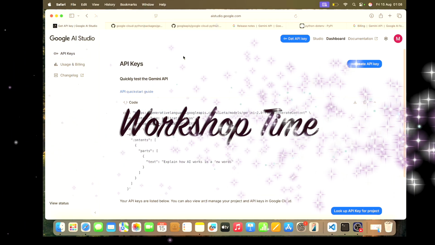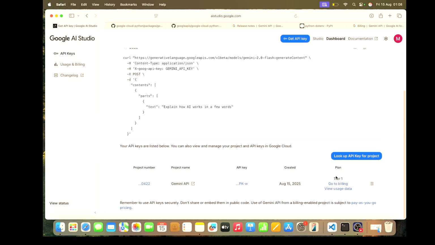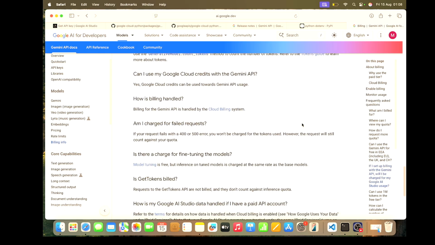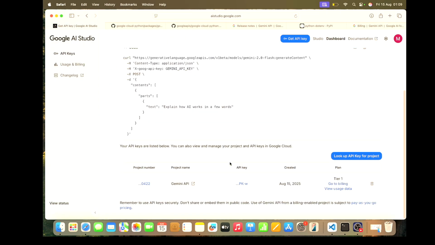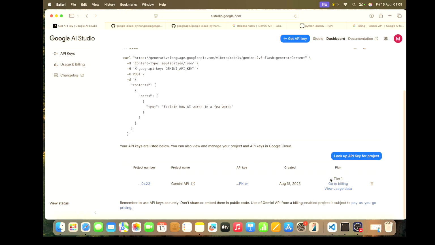The VEO 3 service is not available in the free tier of Google Cloud. We have created a billing account and generated an API key. The key is available here and we enabled a tier 1 plan. In the tier 1 plan we have certain limitations, though we can use a certain number of VEO 3 services. So let's grab this token by clicking on this API key. It is already in tier 1, and we created it on August 15th, 2025.